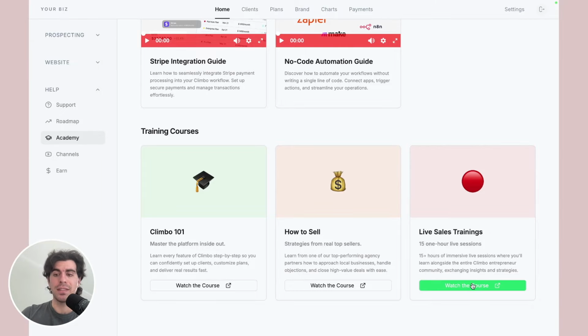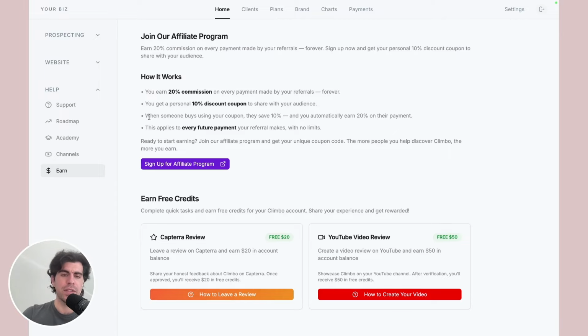And finally, here you'll find an earn section where you can sign up for our affiliate program if you have friends who run agencies, or if you have a big network of marketers and agency owners. You can share your personal coupon code, and if one of your friends buys the Climbo premium plan using your coupon code, you get a 20% commission.